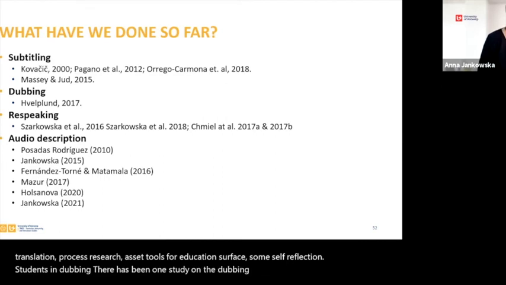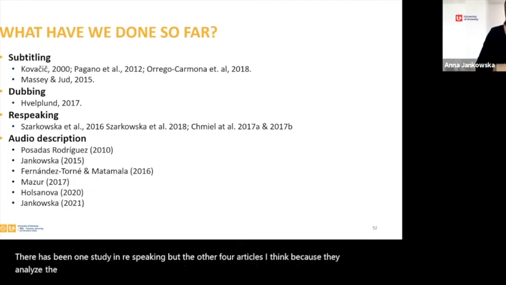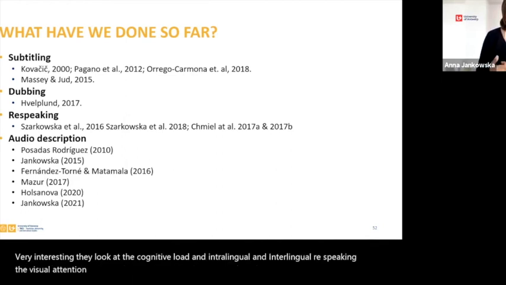There has been 1 study in respeaking, but there are 4 articles, I think, because they analyzed the different aspects measured in the study. Very interesting. They looked at the cognitive load in intralingual and interlingual respeaking, the visual attention distribution in interlingual respeaking. I think you can have a look at that.